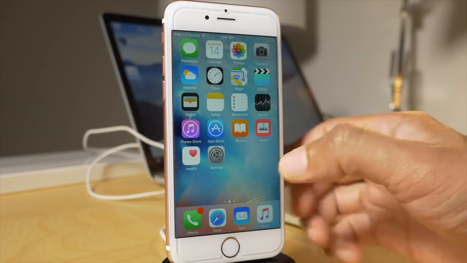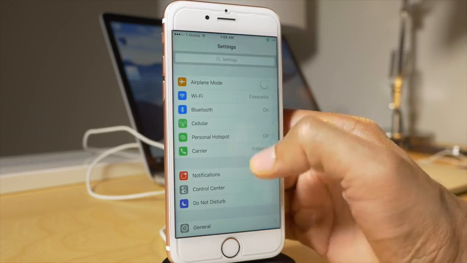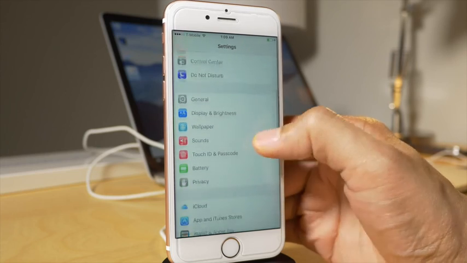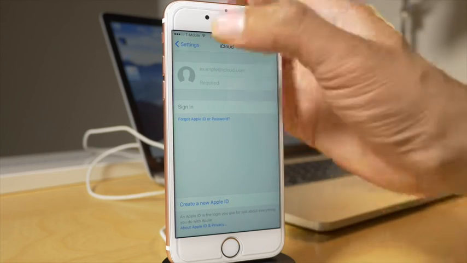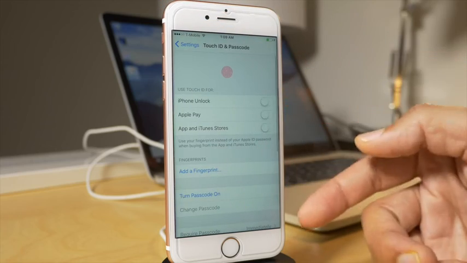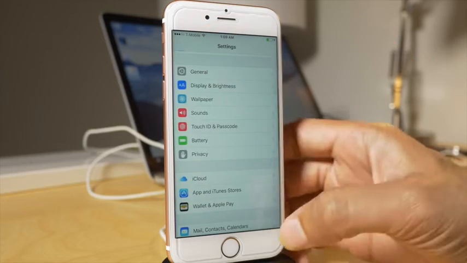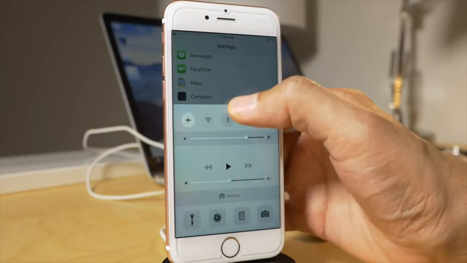Now, before you do anything, make sure you back up your device. That's number one on the list of things to do. Second, you want to go to settings, and then go down to iCloud and make sure Find My iPhone is turned off, or sign out of iCloud completely. You also want to go to settings and Touch ID and passcode. Make sure both Touch ID and passcode are disabled. And then swipe up and enable airplane mode on your device.